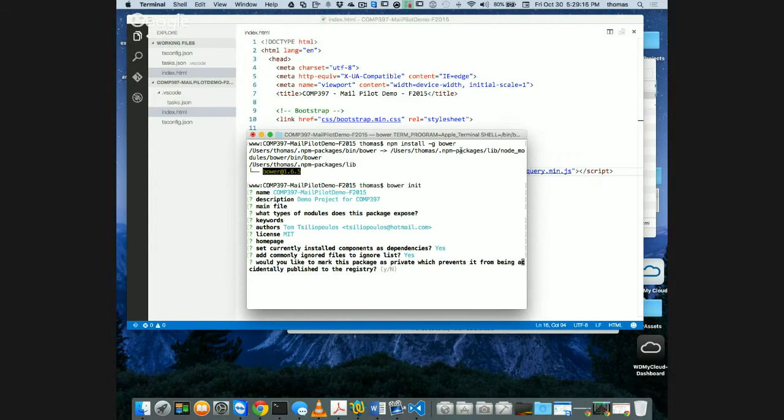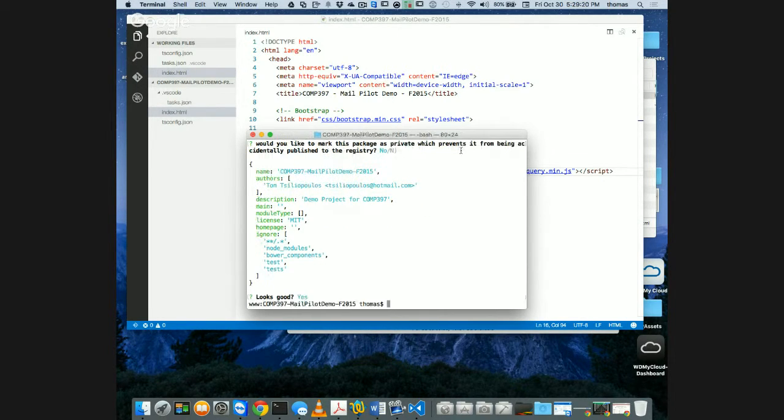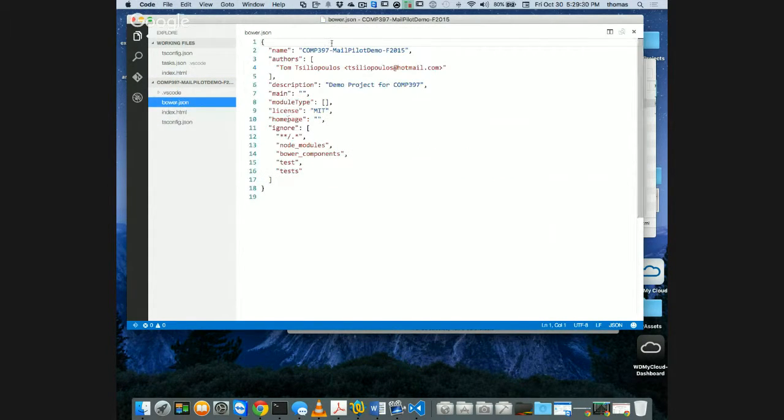And then would you like to mark this package as private? You leave it blank. And then does everything look good? Yes. Once you go through this little wizard, it includes another JSON file, a couple of them now, right? The bower.json file is kind of a manifest for your project when it comes to stuff we download. It's like the package.json file for Node. We're not going to use Node in this project.